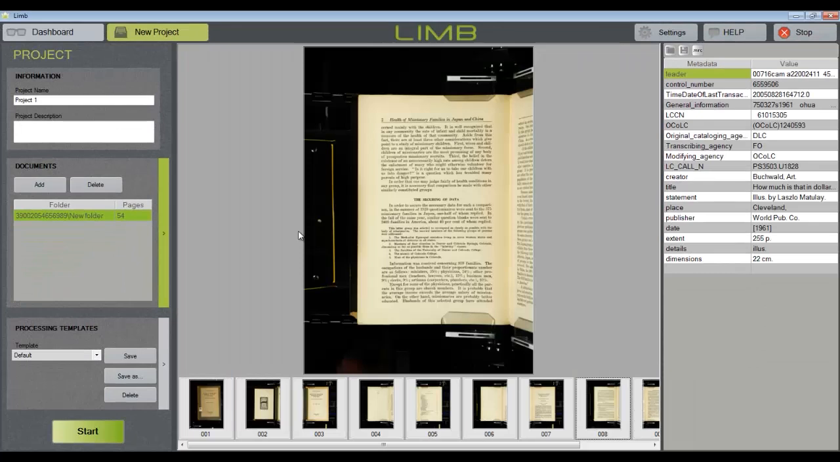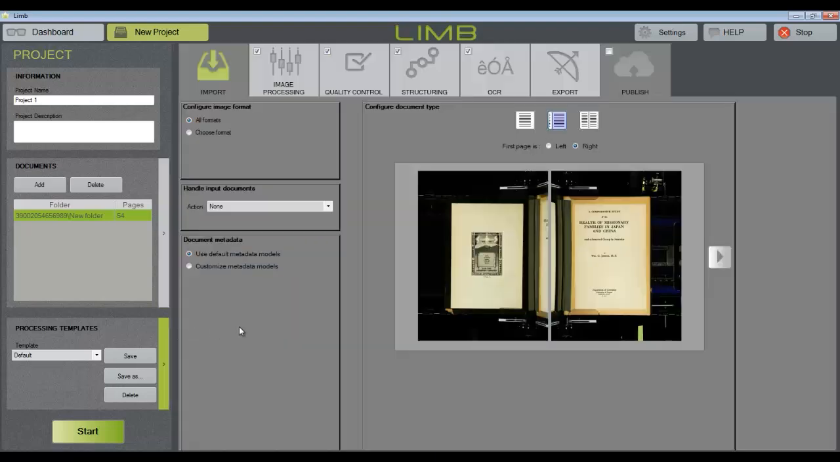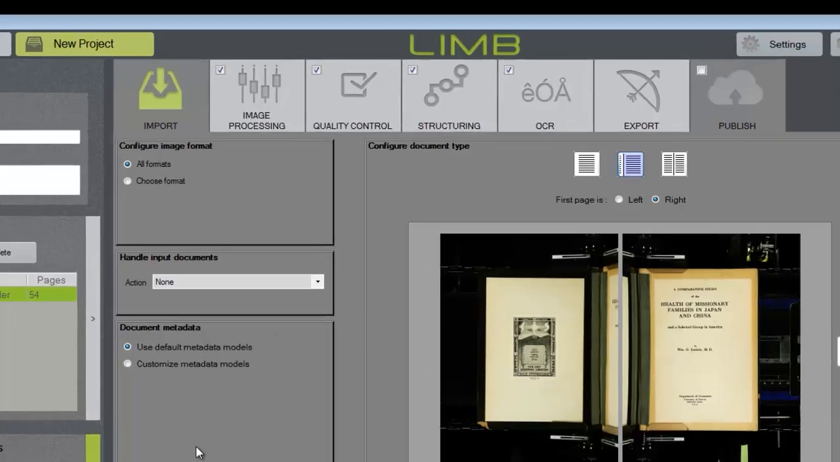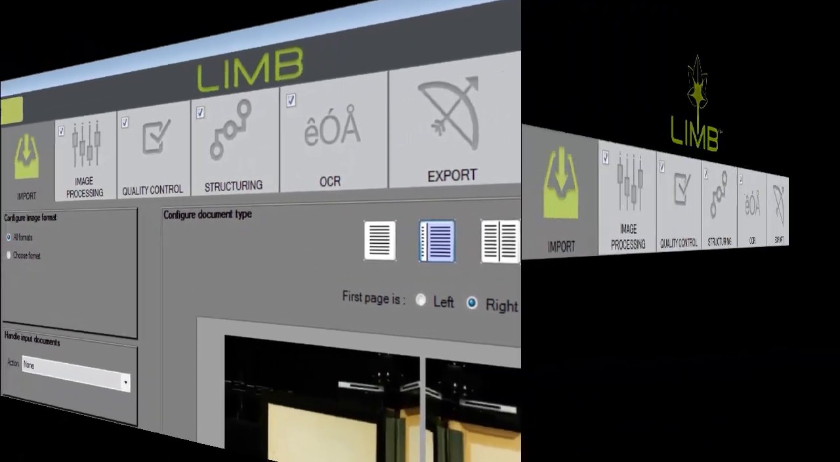We're going to choose the default image processing template for now. This will enable all of the workflow steps, but you can choose to disable any unnecessary steps later. So click the arrow to continue. The 6 different workflow steps are now visible at the top of the screen.